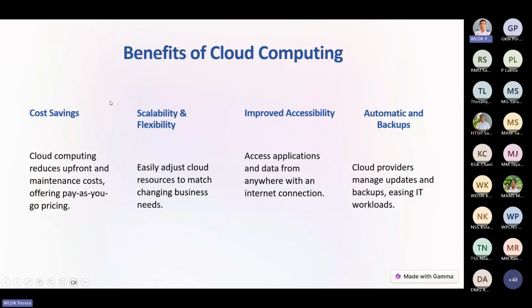And another one, scalability and flexibility. Cloud-based resources can be easily scaled up or down to accommodate changing business needs, ensuring that companies have the right amount of computing power, storage, and software at any given time. And improved accessibility and automatic backups also indicate the same idea that I told earlier. So now we are good to move to the types of clouds.